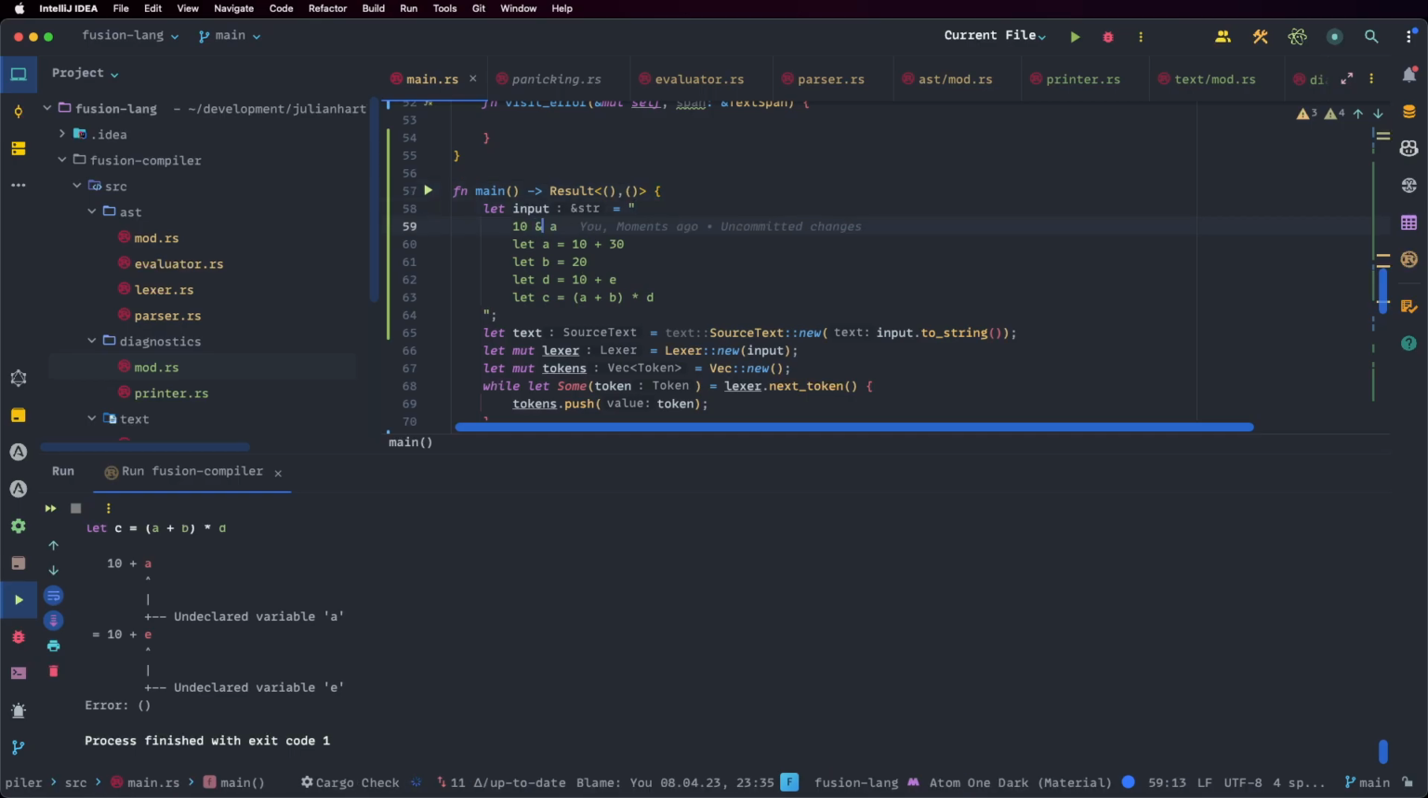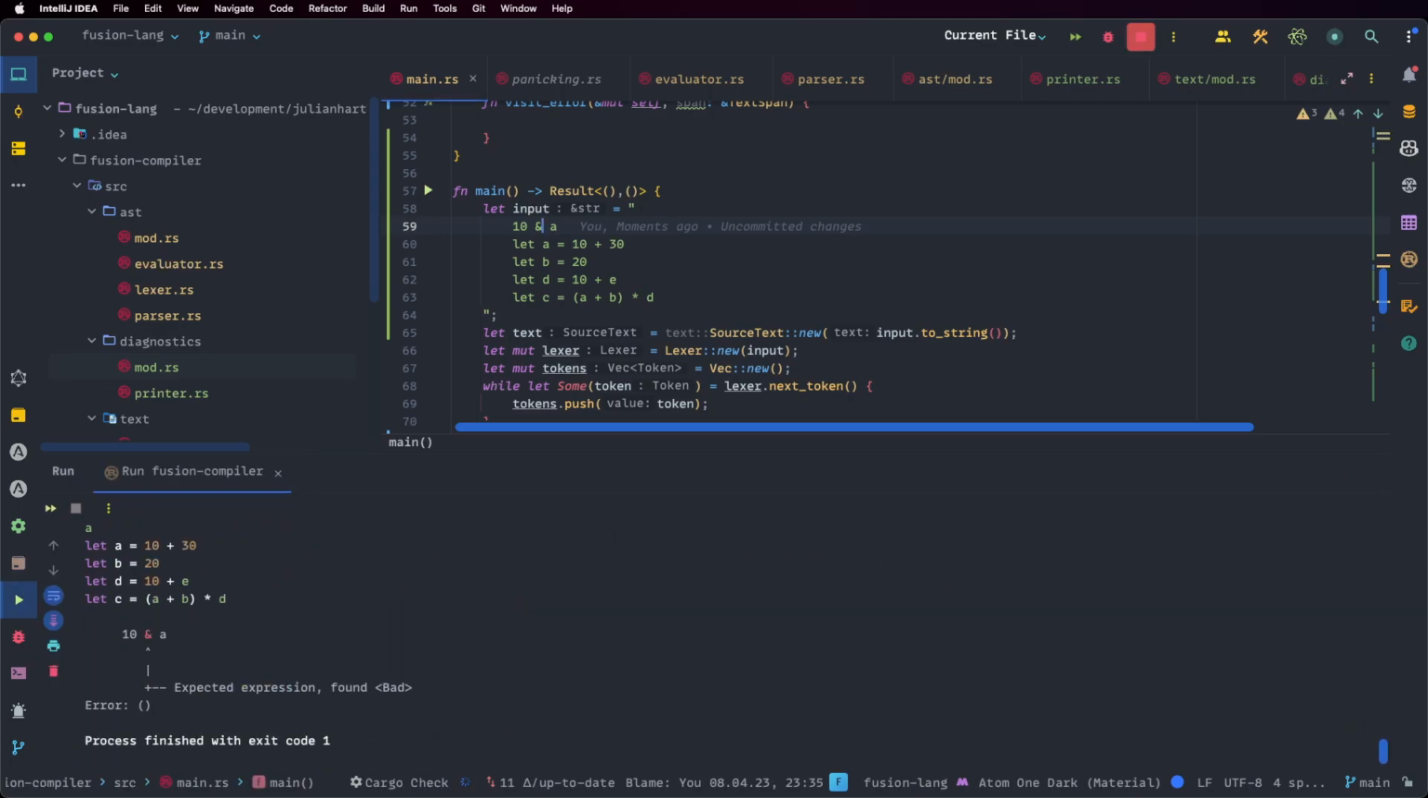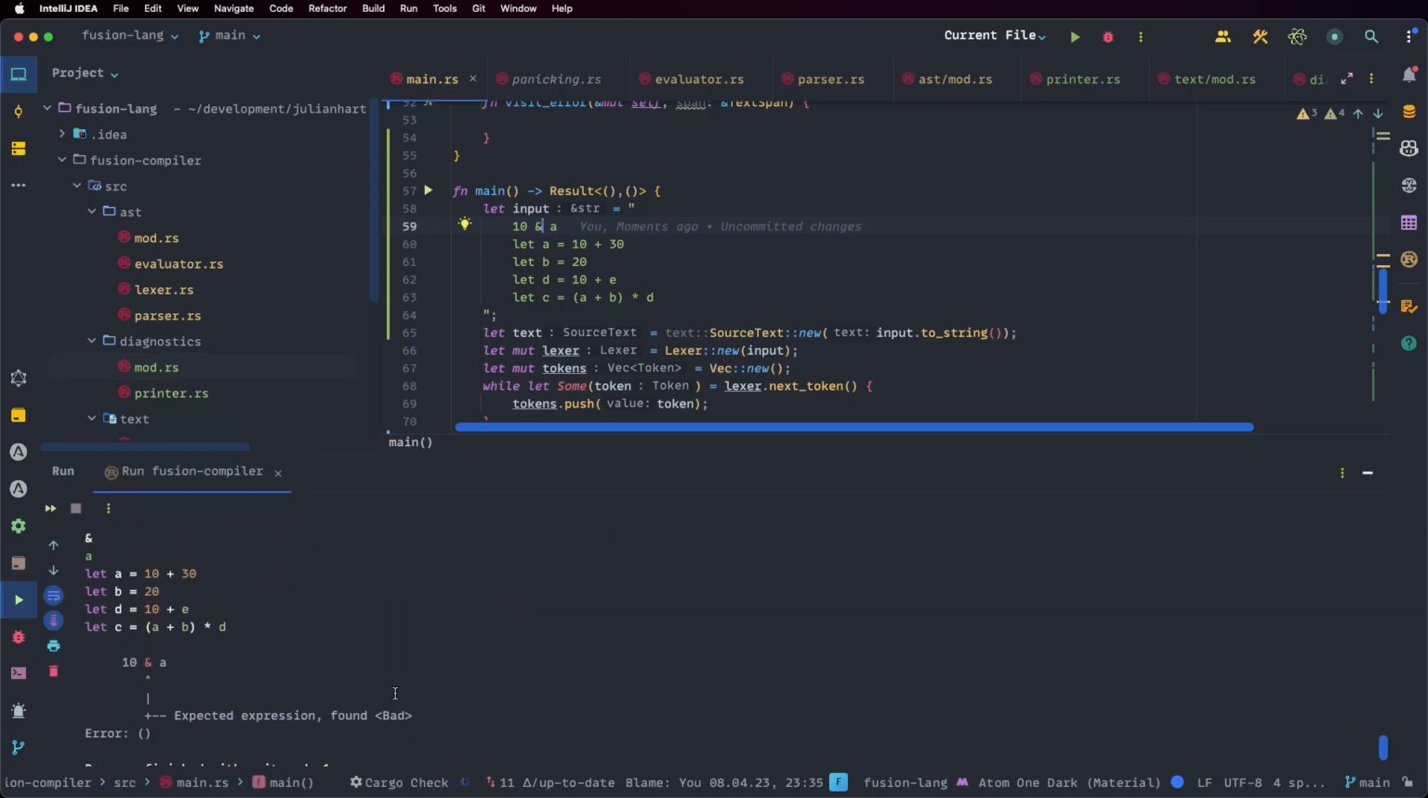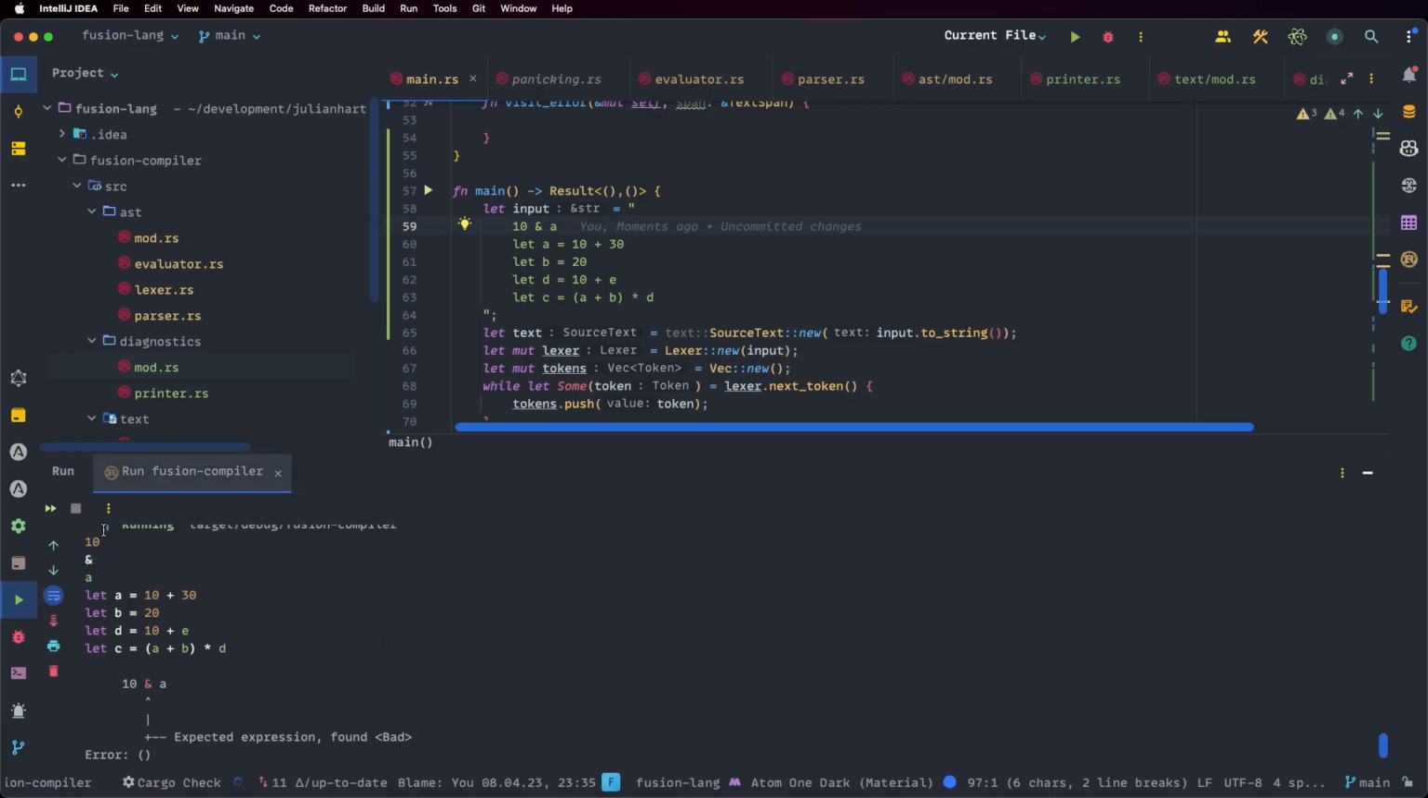And please don't break everything if I just say this. Expected expression, found bad. It's actually pretty funny that it just processes everything as a separate statement. It's just like 10% A. Like, what? Okay, that's cool.